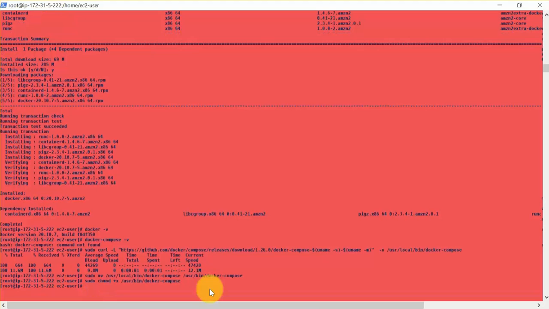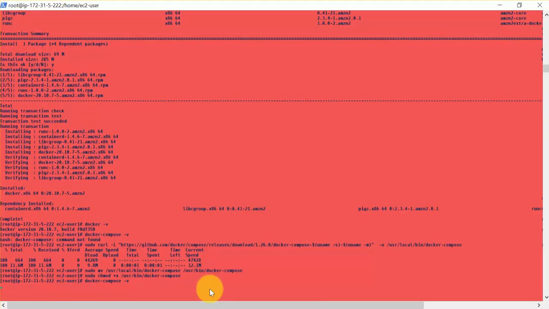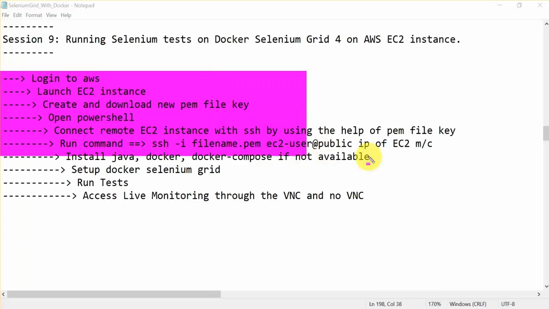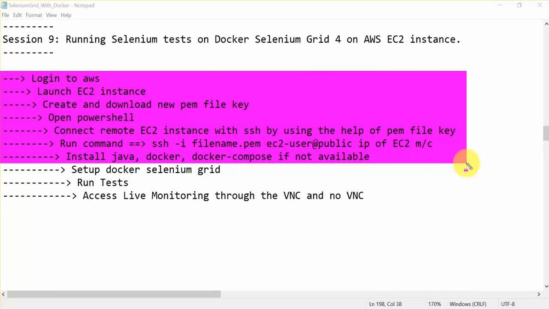Okay, so now if we check the Docker Compose version, okay, now it will show you the version 1.26.0. So until now we have done these steps. Whatever things we will require, we have already installed on our AWS EC2. So now it is time to set up Docker Selenium Grid.